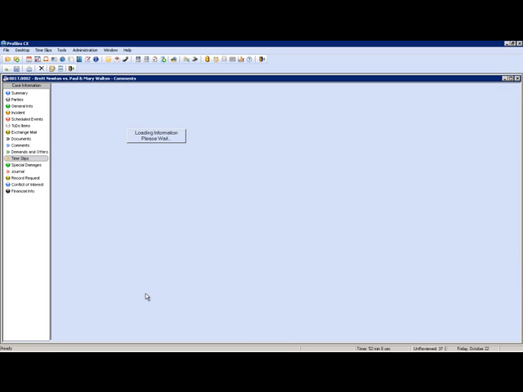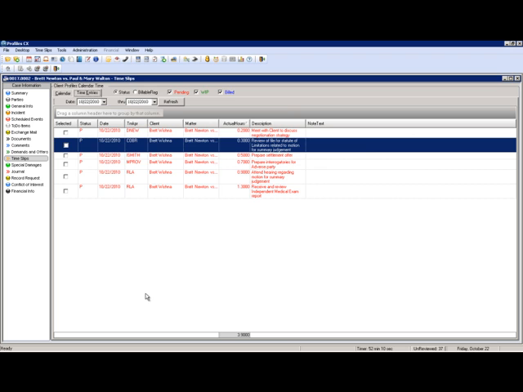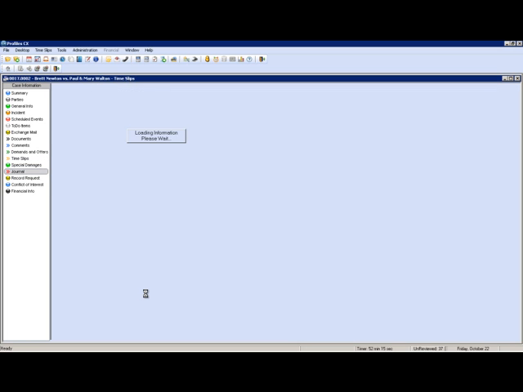Time slips. If we want to be able to see a listing of all the time entry that's occurred on this case so far, either in a calendar view or within a list view, that is available to us here within this matter perspective. Additionally, another item here is a journal. Shows us a complete history of everything that has occurred in this matter.